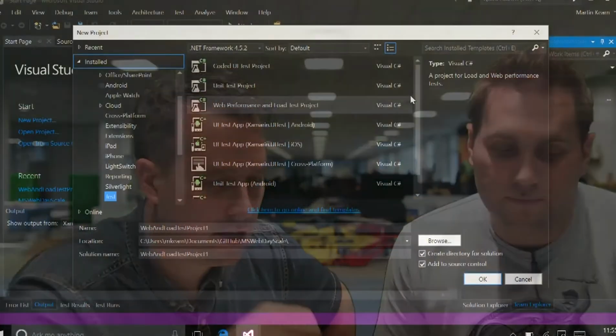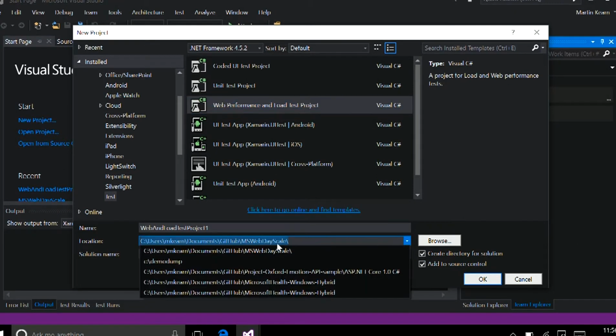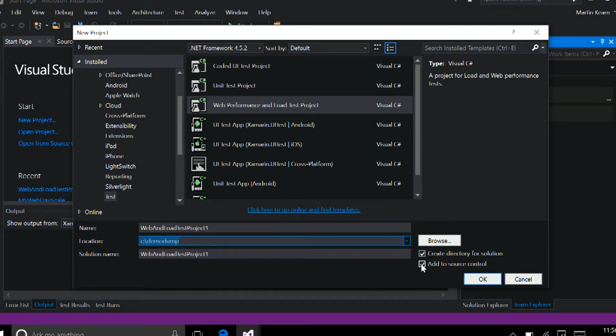So what we're going to do here is, we're in Visual Studio. I'm going to create a new project. Sorry, I didn't cut to your screen. That's okay. I just went File, New Project. You've not missed a lot so far. Okay, I think we all know how to do that. So I'm going to choose a web performance and load test project. And I don't want to create it there, I want to create it in there. I don't want to add source control, but apart from that, it's all good.